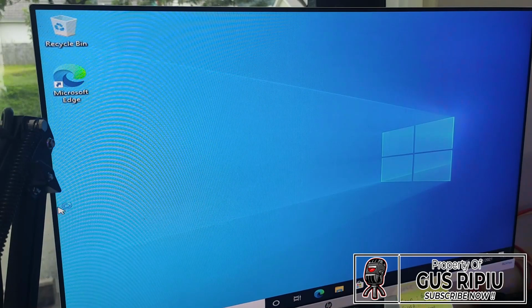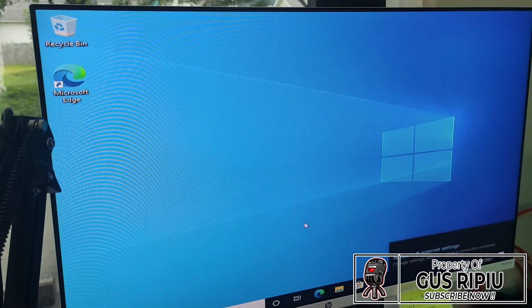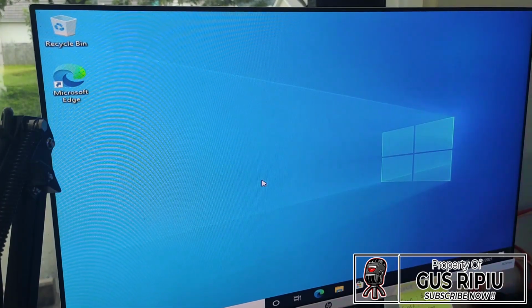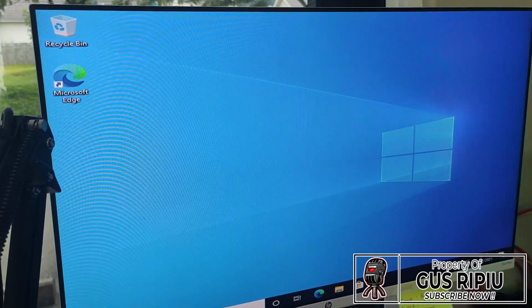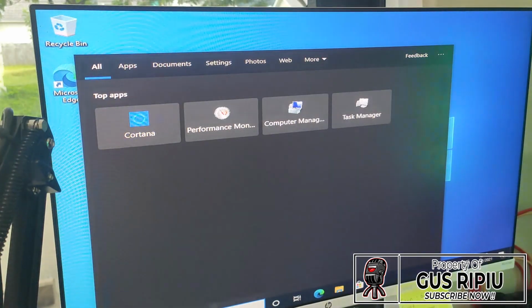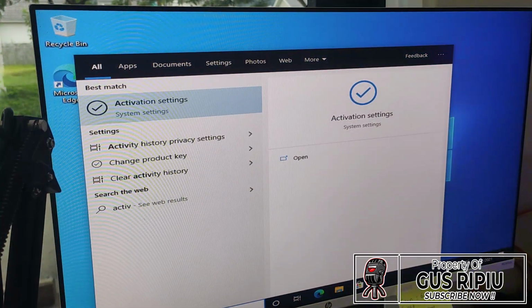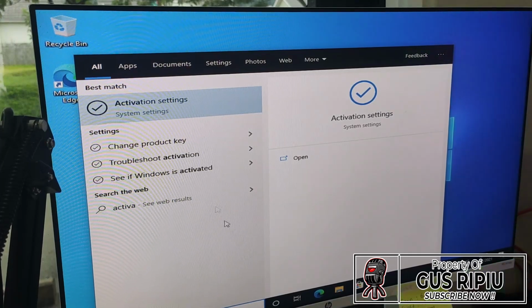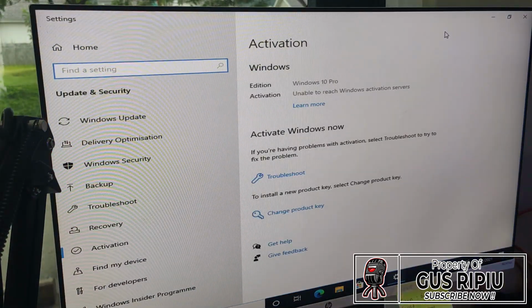At this point, you can install the applications that you use and connect your device to the internet, so it's gonna automatically download your drivers. And if you haven't activated your device before, you can activate right now by clicking in the search bar, then typing activation. Just type activate and it's gonna show the activation settings.